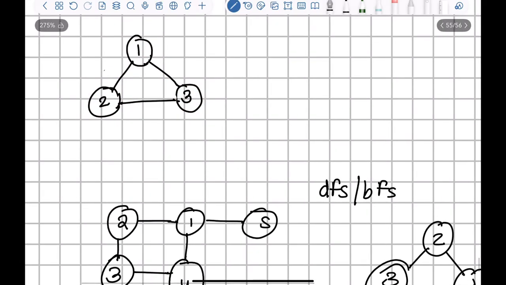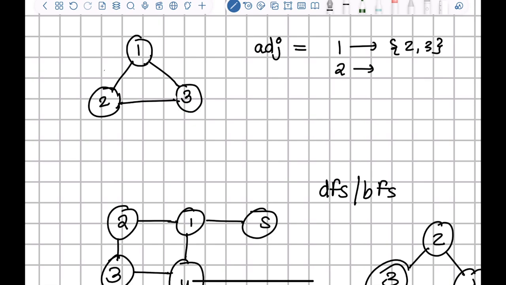So initially for the DFS, we need an adjacency list. The adjacency list would be like 1's neighbors are 2 and 3, then 2's neighbors are 1 and 3, and then 3's neighbors are 1 and 2, right? So now we go through each node and then their neighbors. So how would we structure this DFS? What do we need to do? We need to check for cycles, right? So we need to check for cycles.